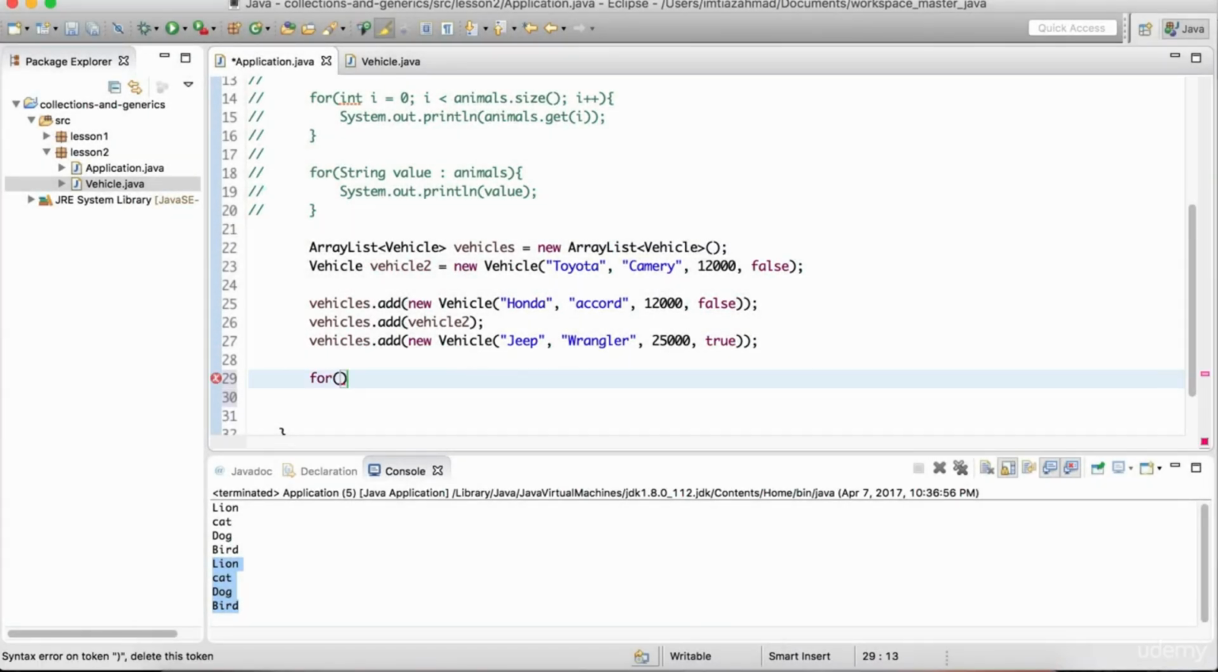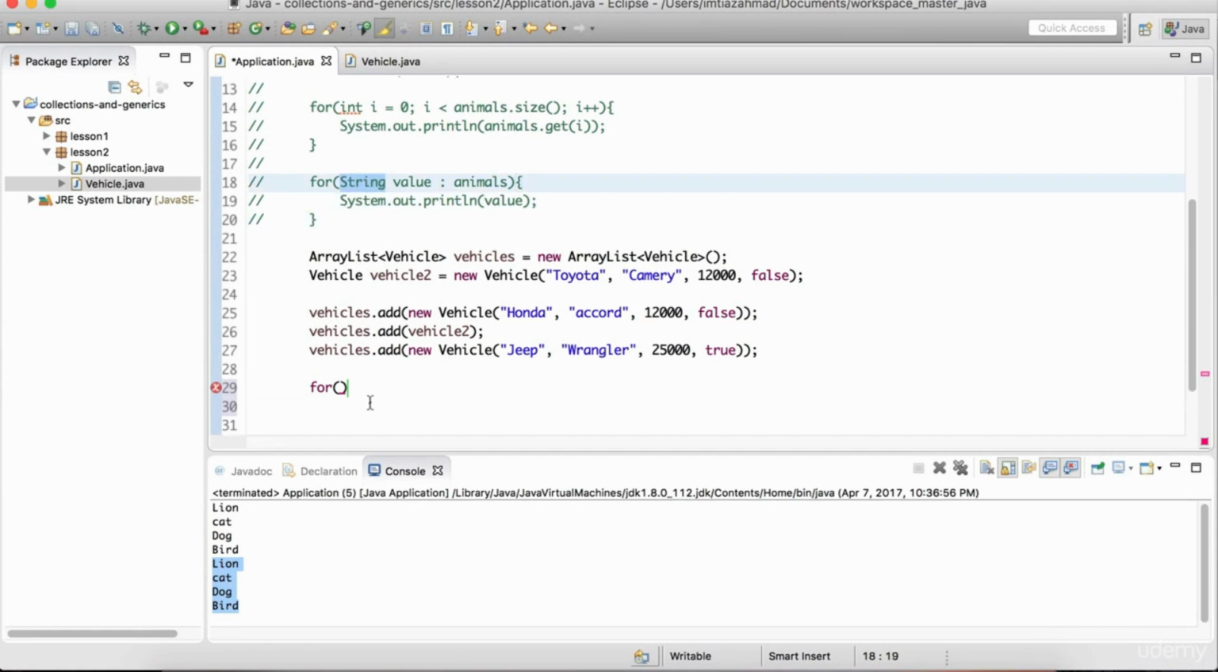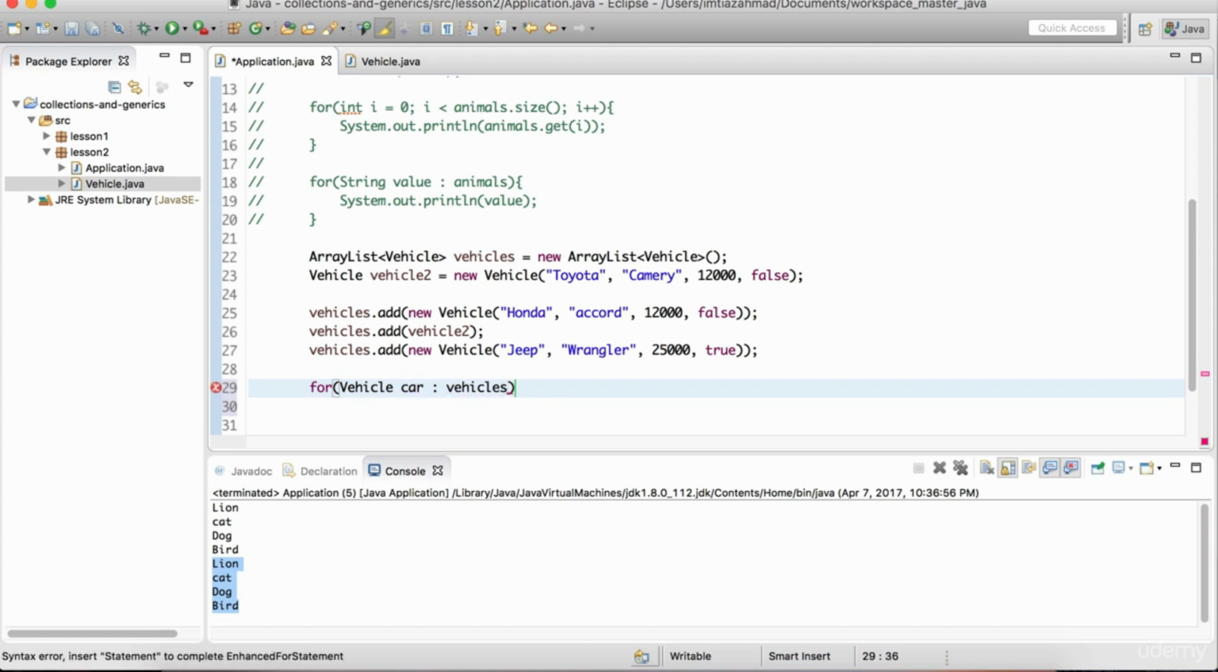It's very simple, very similar to what we did up here. Instead, the data type up there was for strings. This is going to be a vehicle. So we could just do vehicle, and we'll name the variable anything. We can name it just car, for example. And the collection that it's going to be traversing over is called vehicles. So let's just put that array list right there.